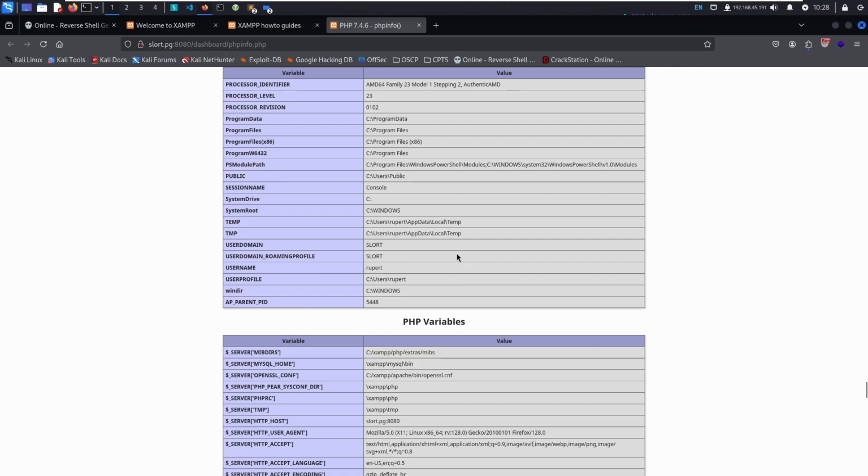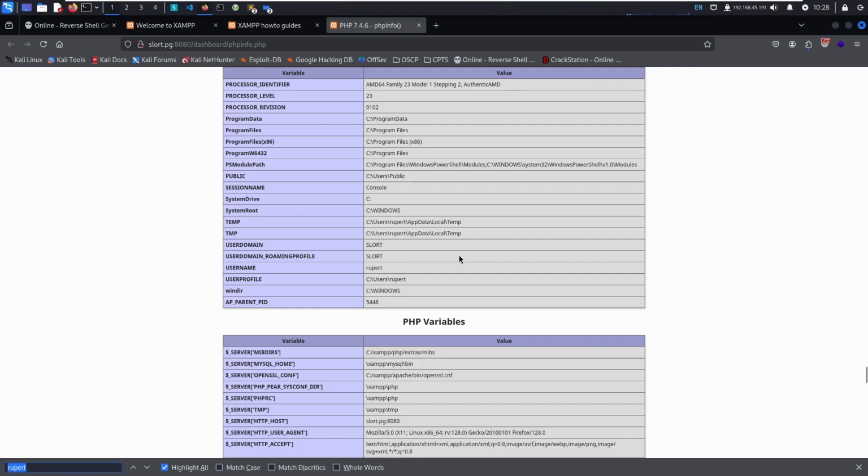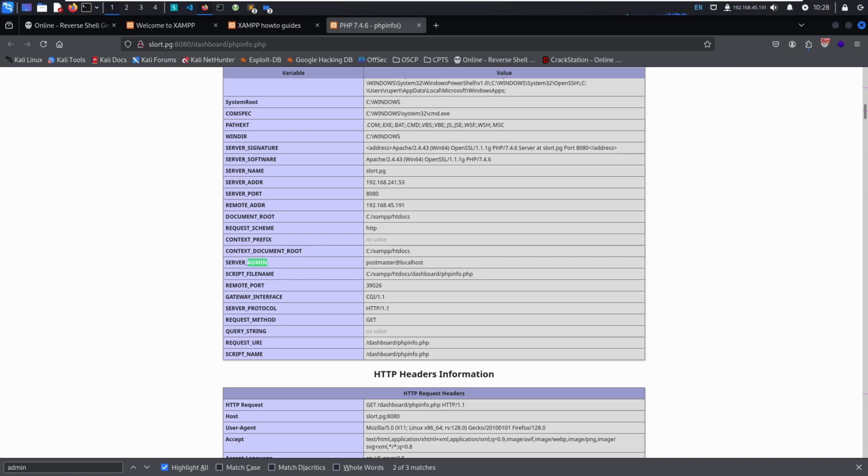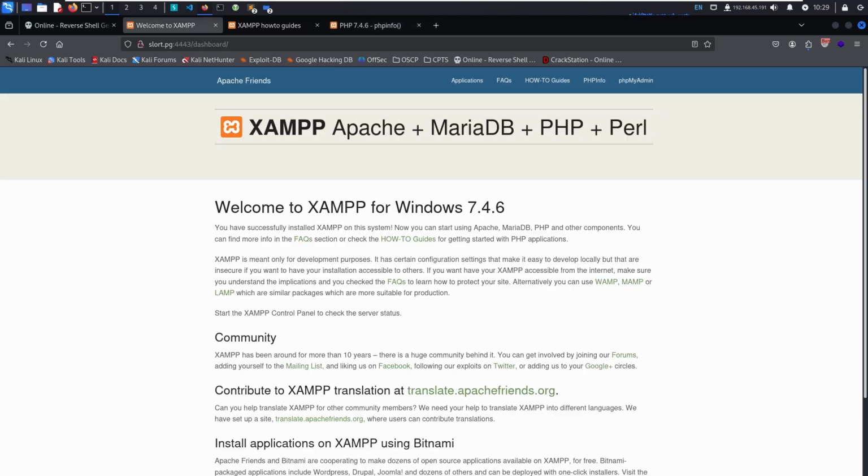Whenever I find a PHP info page, I always do Control F and look for admin and just click through and try to look for any credentials that are on this web page. But in this case, we did not find any further information, but we will save this dashboard/phpinfo page just to save it for our notes for later.